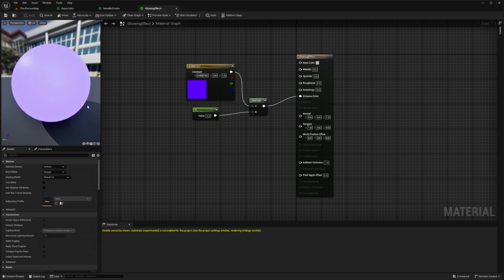Yeah, and there you have it. 3 fundamental materials to get you started in Unreal Engine 5. Experiment with different colors and properties to see how they can transform your scenes.